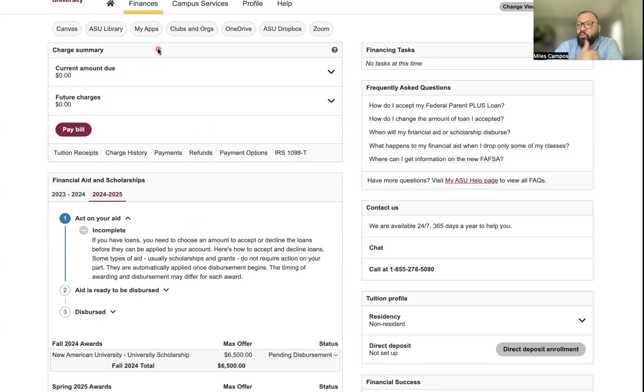You'll be able to see what the charge is, how much the charge is for, and when the charge is due. Below that, you can find a link to Pay Bill, where you'll be able to find information on how you can pay for your charges.